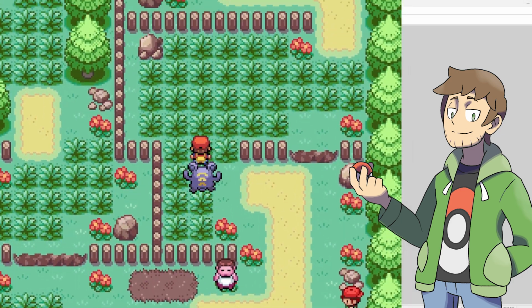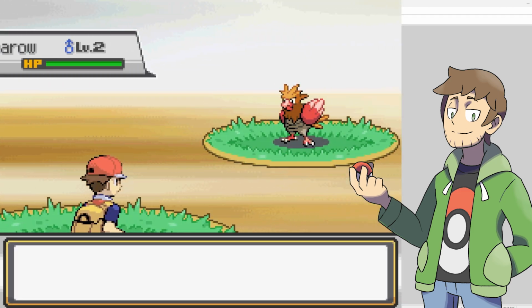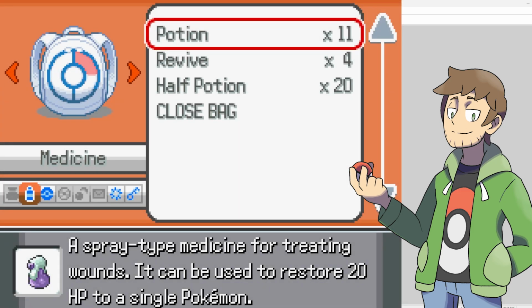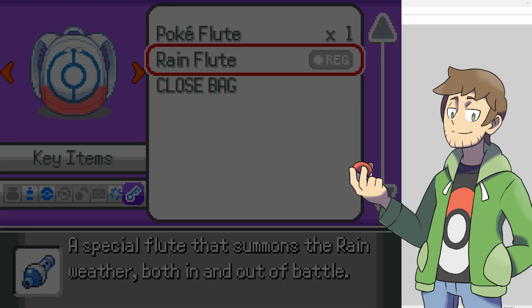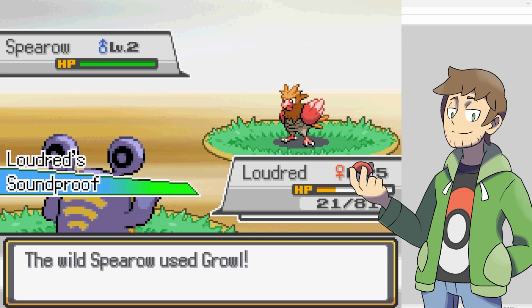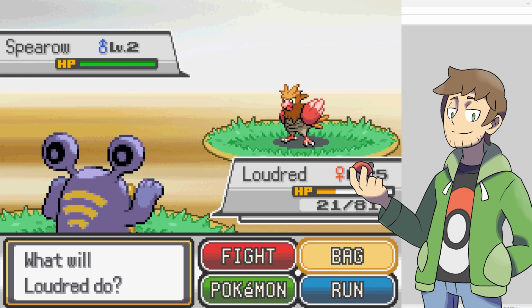All right, now what we gotta do is just walk through the grass, trigger a wild battle, and let's show off our rain flute now, a level 2 Spearow. All right, we got some stiff competition here. How about we go and we play the rain flute? All right, we used it. It says you play the rain flute, so the messaging's a little redundant there, but hey, we got the common animation for the rain and says it started raining. And we're soundproof, great. Sweet, so now it is raining.